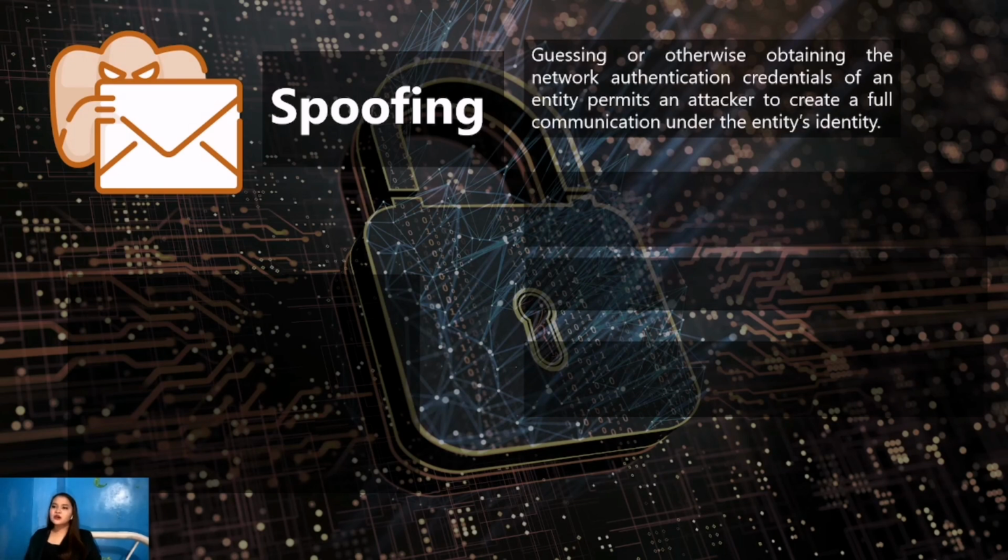Spoofing, guessing or otherwise obtaining the network authentication credentials of an entity permits an attacker to create a full communication under the entity's identity. Examples of spoofing are masquerading, session hijacking, and man-in-the-middle attacks.